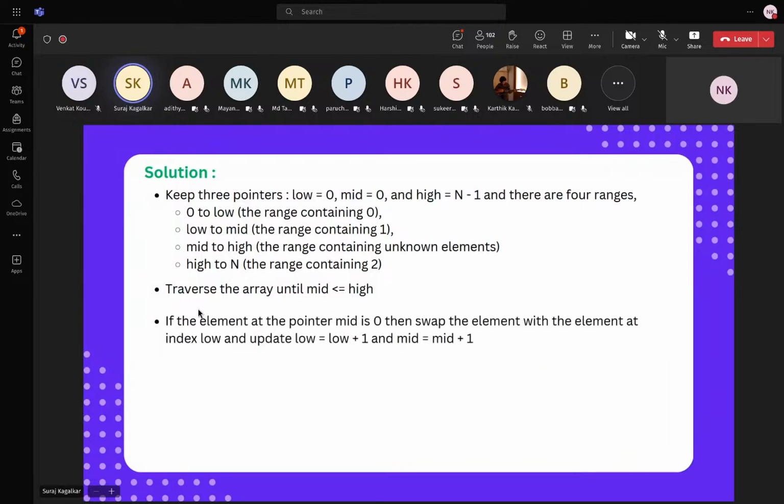Now, if the element at the pointer mid is zero, this is the important part, so let's pay attention here. If the element at pointer mid is zero, then swap the element with the element at index low, that is essentially the pointer low, and update low and mid by incrementing them by one. Okay, cool. Now, what if the element at mid is one? We don't do anything. We just update mid, because remember, everything between low and mid represents the range containing one. So we just increment mid. We don't do anything there.